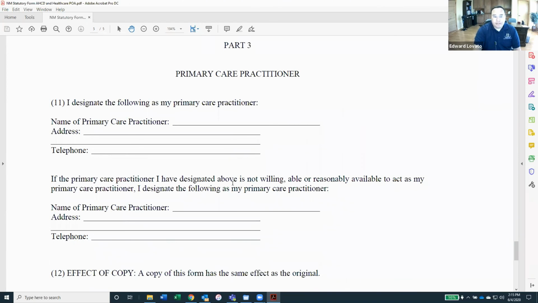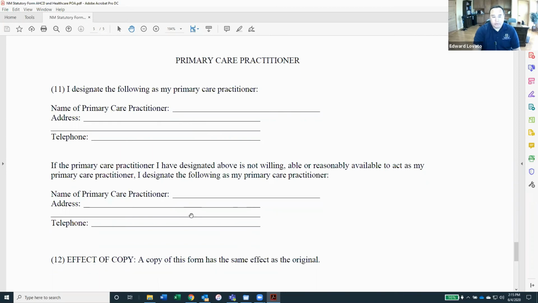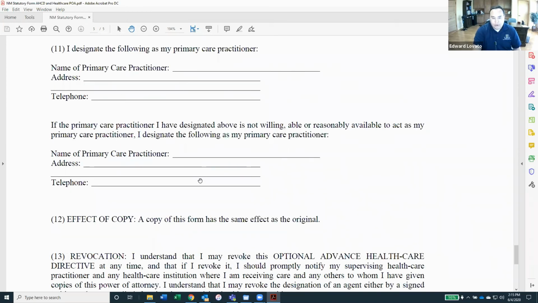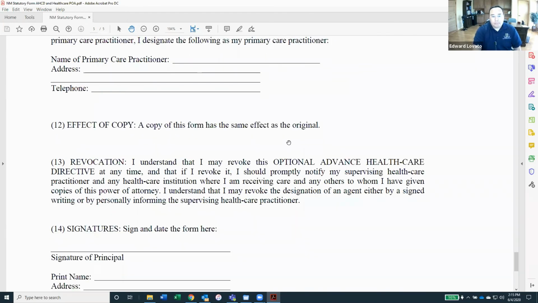Part 3 is information for your primary care doctors. It's a good idea after you've executed this document to give a copy of it to your primary care doctor. And so this is a place where you would fill out their information. There's a space for an alternate as well. It's important to know that a copy of this document is as good as the original. It does not have to be the original in order to be honored. So a copy is as good as the original.